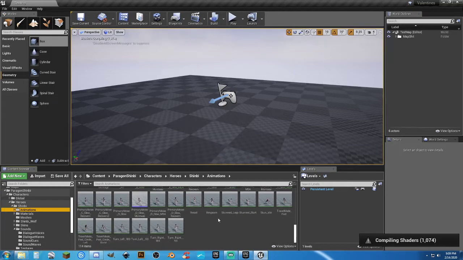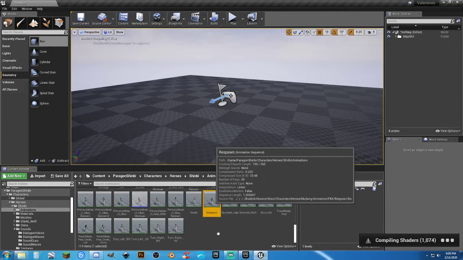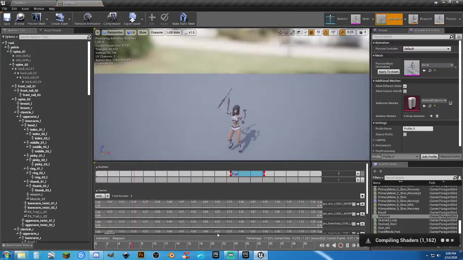All right, you got respawn, recall. So wait on all these damn shaders to compile.